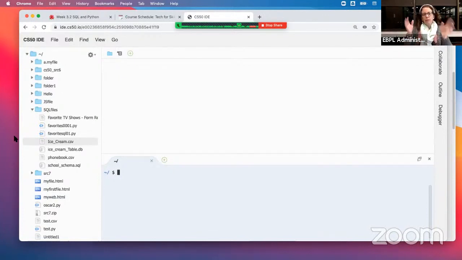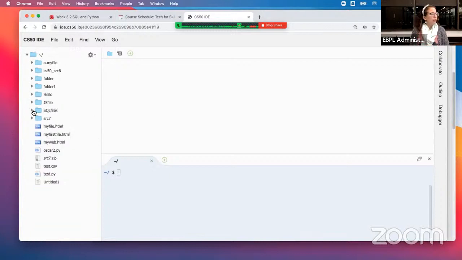That's like your own directory, like your computer's own directory or folder. Each person's computer is going to have a different version of that, so you don't have to make it identical, and you can choose any names you want. I made a SQL file just to contain everything I'm going to do for this session.